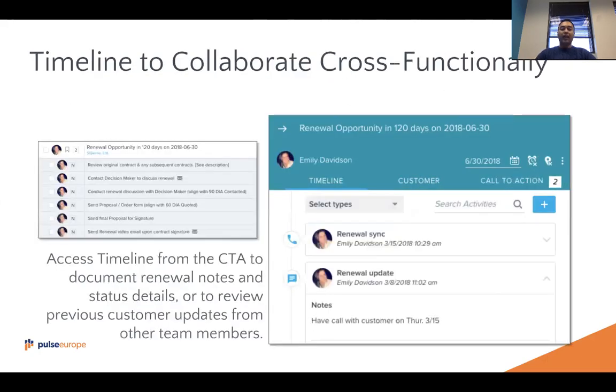And then also add timeline to collaborate cross-functionally. So oftentimes, what I see in a lot of companies is renewals reps are reaching out to customers well before the renewal date, and then they're taking notes in their own offline tools, in sticky notes, etc. And all the other interactions about some exec in the company wanting to know what's going on with the renewal opportunity have to then collaborate by collaboration tools like Slack, or have to send an email to have that conversation.